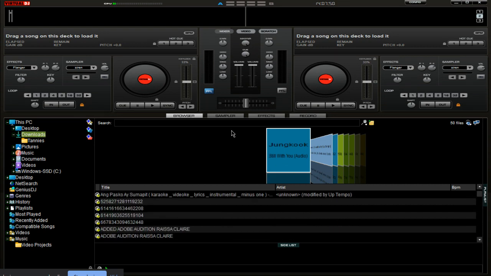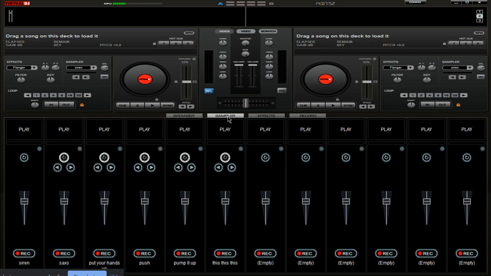Now let's go to the sampler. Now as we go to the sampler, there are many various sounds or effects here. How about we play one? As we play the effects, it makes some sounds. But we also see here some are empty, empty, and empty, which means it has no audio installed on it.